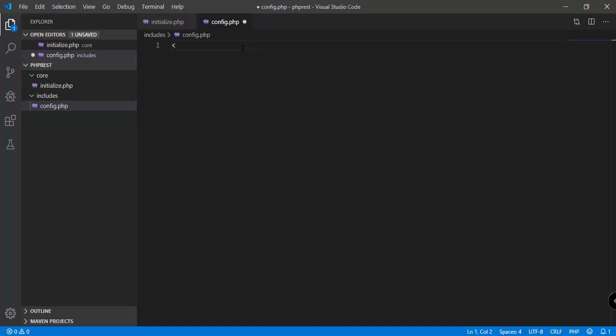There are a couple of things that we need. We're going to define the user. This is for our database user.